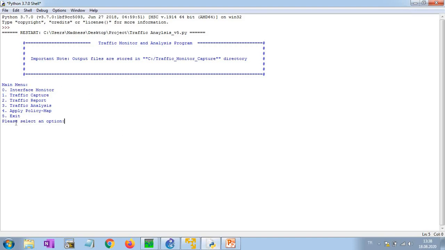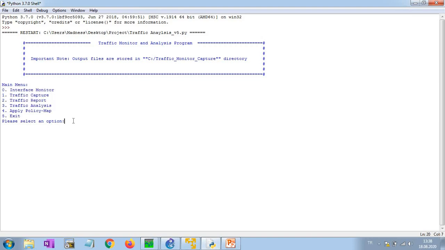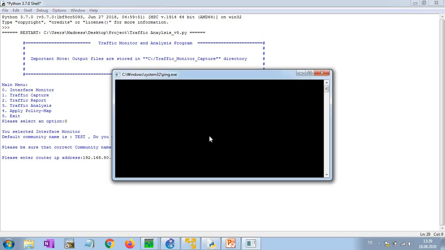Here is our code, and a main menu meets us. There are some options here for selection, but we will start interface monitoring by pressing 0. The default community name is test, but it's changeable, of course. We can change it here, but we don't need it now. So I continue by writing the IP address of the router.